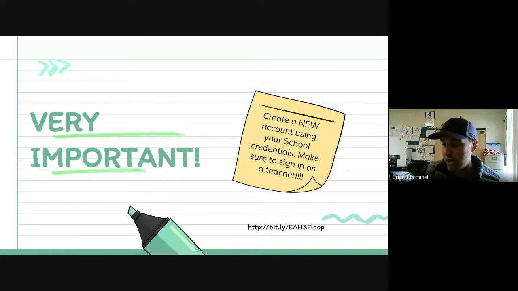Now, again, I put up here, very important: create a new account using your school credentials and make sure you sign in as a teacher so you don't have to message their support staff on that.